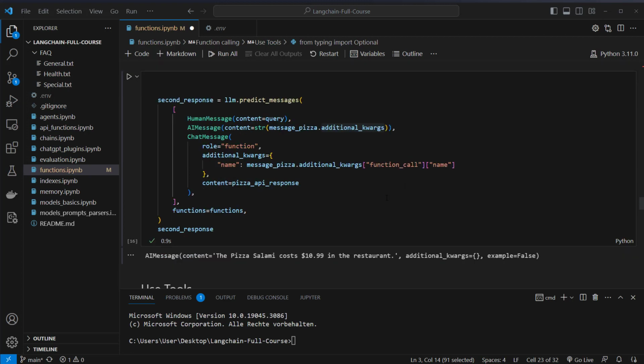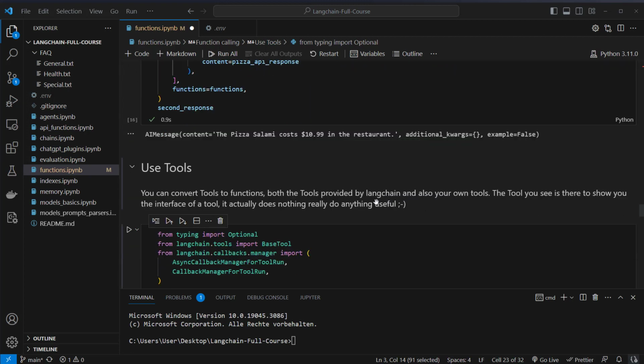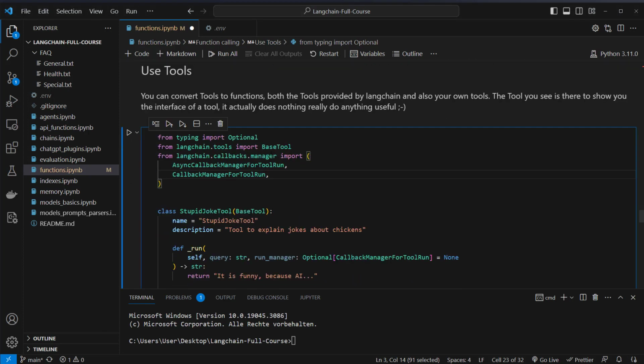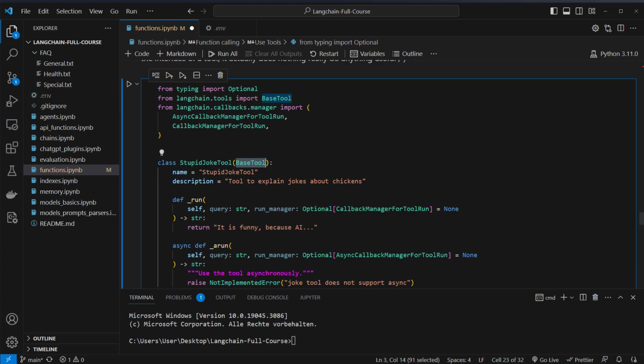And these are called tools. Tools are classes provided by LangChain. You can also create your own tool, and I will show you how to do this. First, we have to import the BaseTool class, and you can create a custom tool by inheriting from BaseTool. And then you have to provide a name for your tool and also a description.